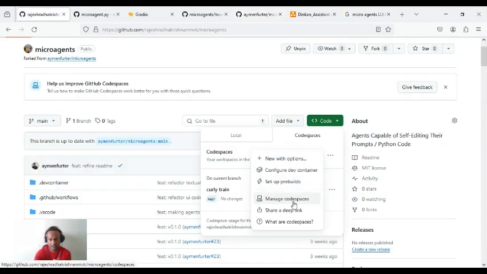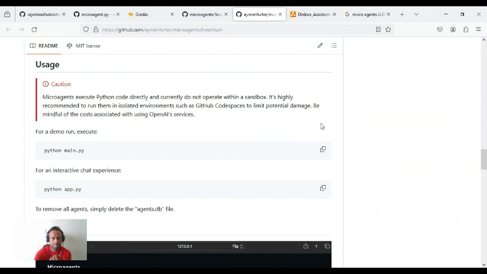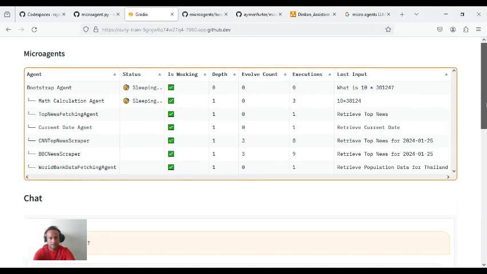Codespace is very interesting. If you click on here, it's basically free for each repo, I guess. I've been experimenting with other projects, and it's not yet charged, so it's an easy way to experiment. So what happens here, you see the result is multiplying. I hope it's right. So let's see.